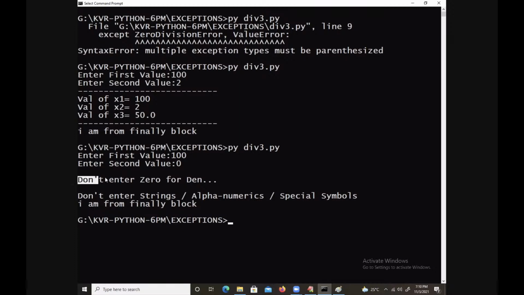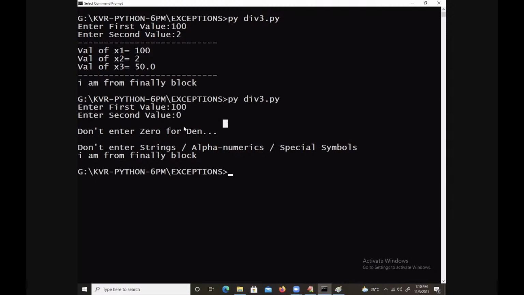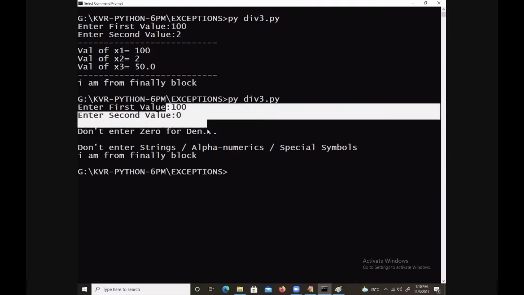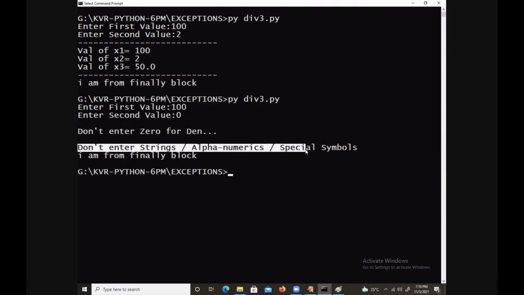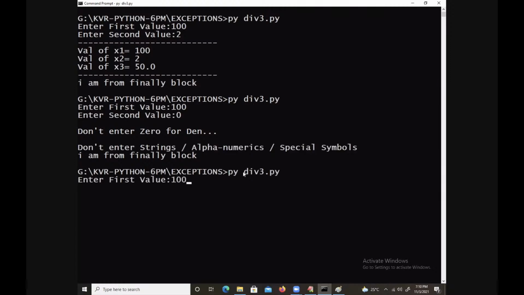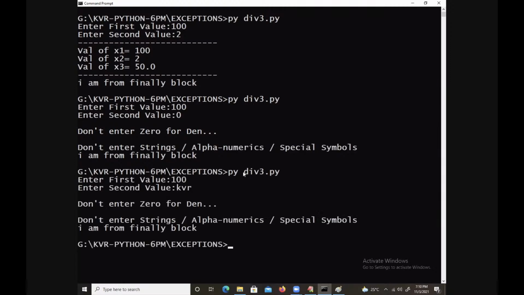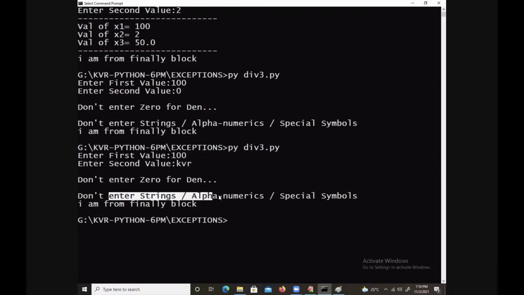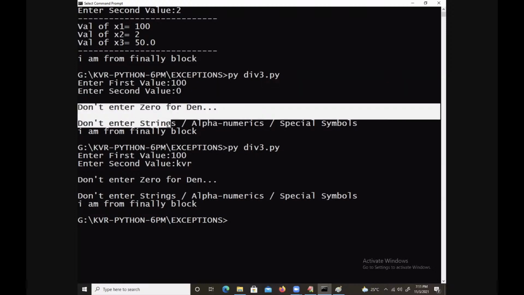See that: don't enter 0 for the denominator, don't enter alphanumerical values. The person who is running this program will clearly understand the present message, and he will also understand the other mistakes he should not perform in advance. Are you following me? Now enter once again, 100 and KVR. I got the message for this, plus I got other messages also. So because of committing one mistake, he is understanding what other mistakes could be committed by the end user. If you think positively, this is also a very good facility.